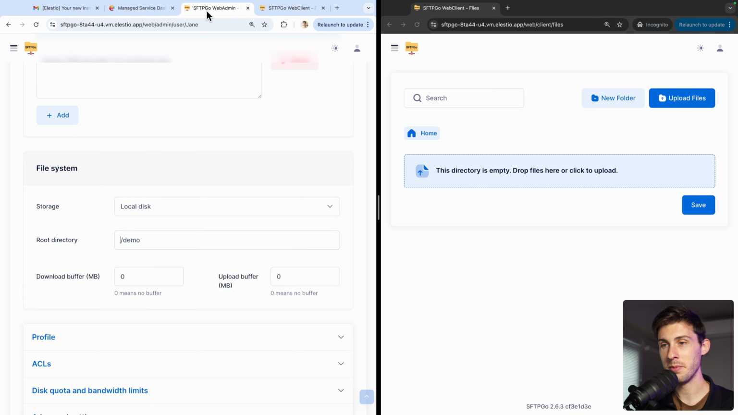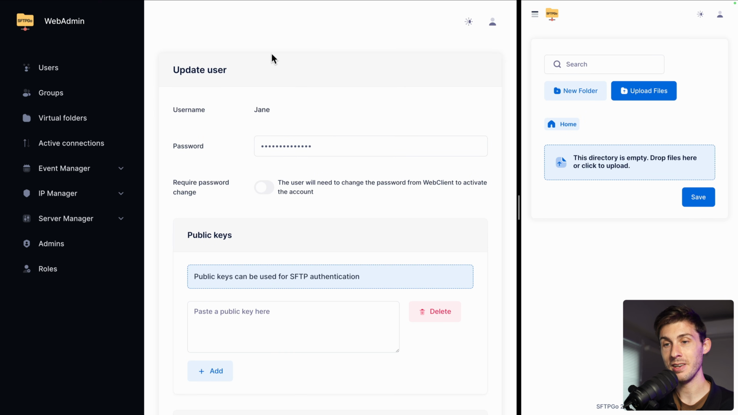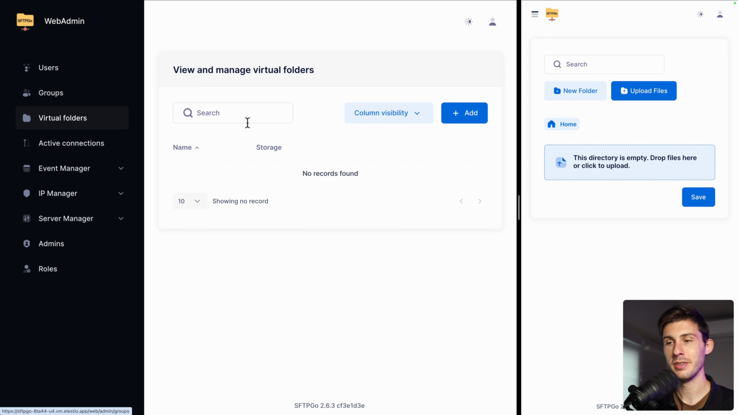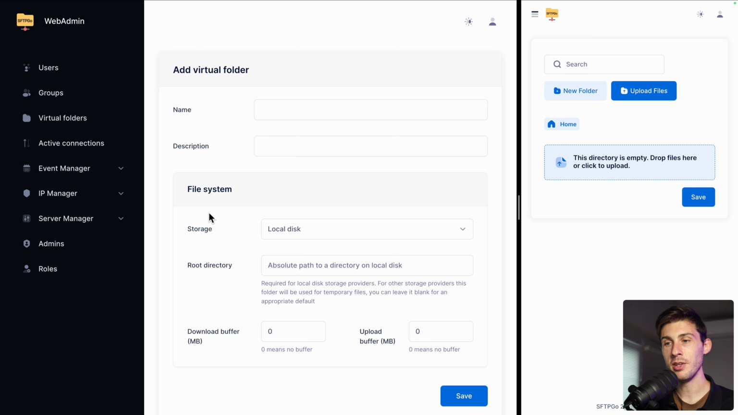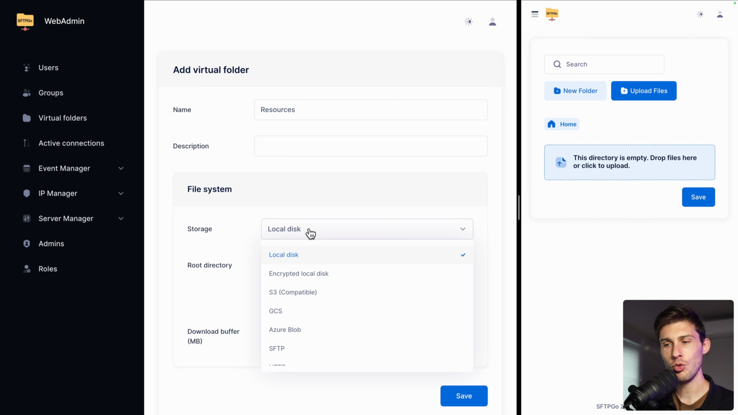Let's go back to the admin. And the feature that interests us is virtual folders. Well, we could in user use the same path, but it's better and for better control to use virtual folder. So what they are? Click on add and it creates a virtual folder to give you access to one file system. So let's name it resources. And like we did for one user, we can do the same here for the storage to choose between local disk, S3, and so on.